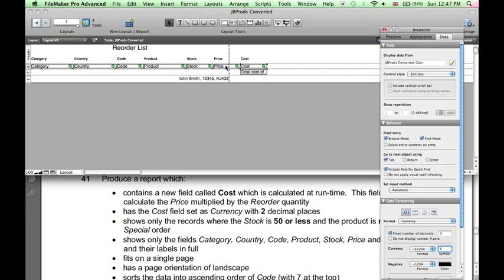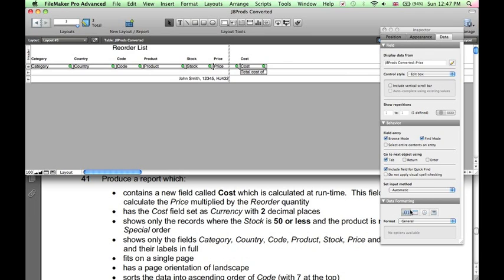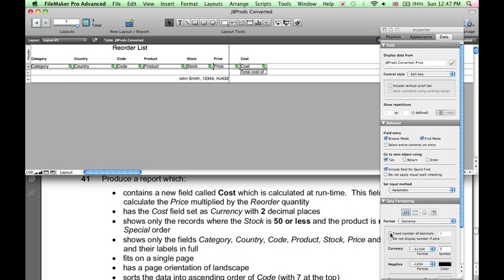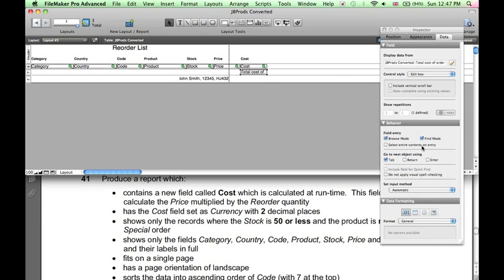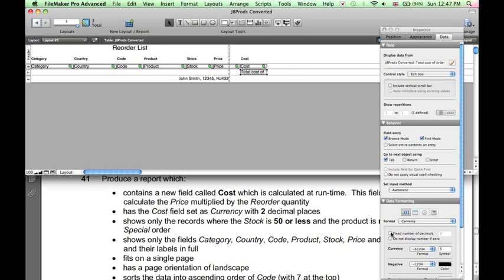There's cost. Same for price. Currency, 2 decimal places. Option 3. And total cost of order should also be currency, 2 decimal places in pounds.